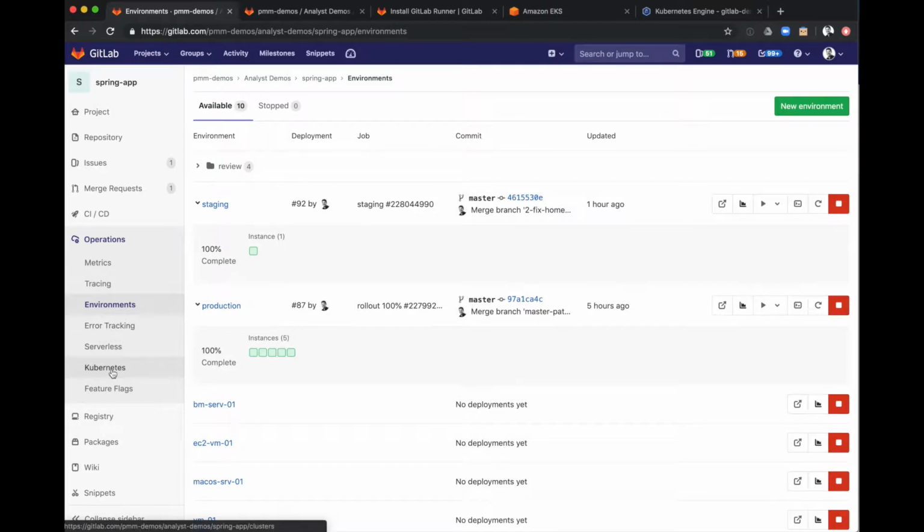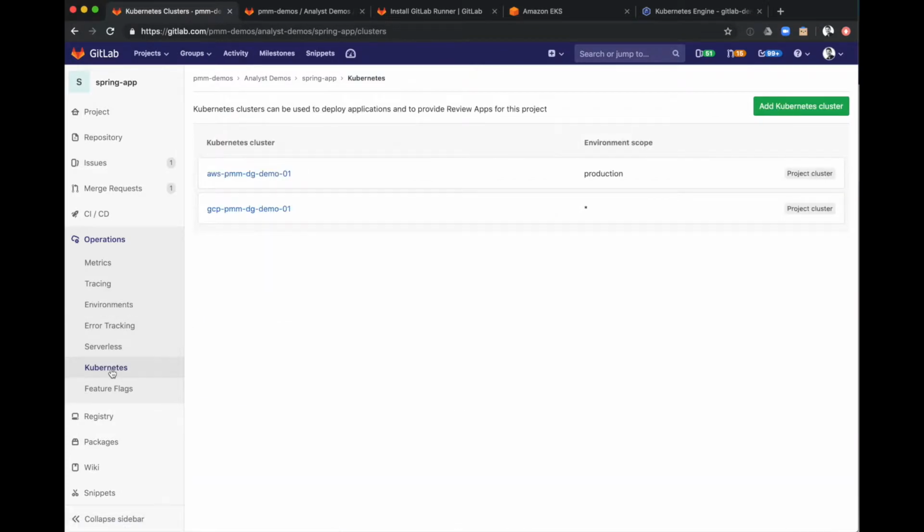Let's take a look at production and staging, because those are actually set up in the cloud with Kubernetes. So our Kubernetes setting is using both. For production environment, we're using an EKS cluster in AWS. And the catch-all for everything else, so the review apps and the staging app, are going to be created in the GCP cluster, Google, on their GKE Kubernetes in the cloud.